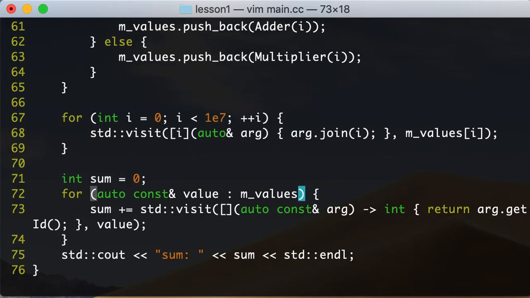In the second case, when we calculate the sum, we want to do the same visit, except that this time we want to return the value because we need to get the ID, right? So we do a similar thing where we call the function called visit. Then we pass our lambda into it. In this case, we actually return the value.